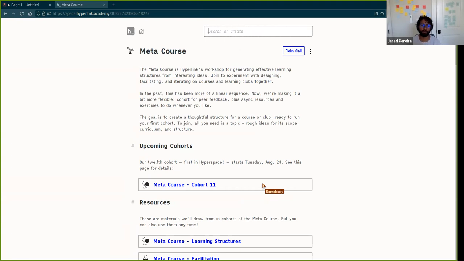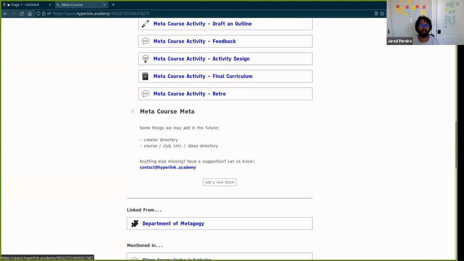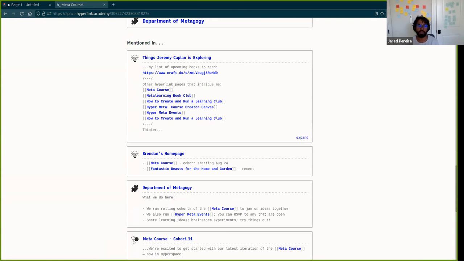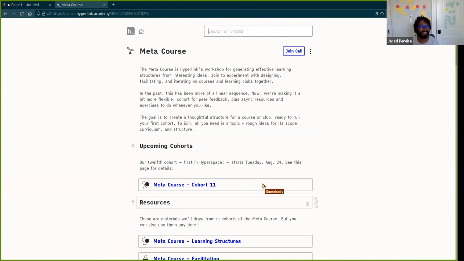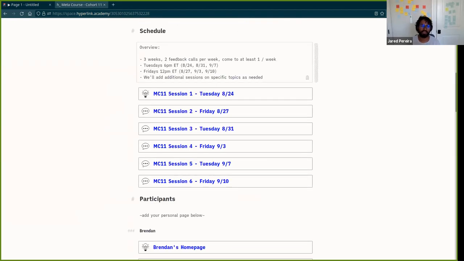And so this is sort of the meta course homepage. It lists out the activities and the resources available in the meta course. It has links from the things people who are taking the meta course are doing, as well as the other pages that the more high level department of pedagogy, that's my co-founder Brendan's coining. And if we hop into the specific cohort, this maps out the activities in the space, things like that. And we can have this structural space just composed out of smaller things here.